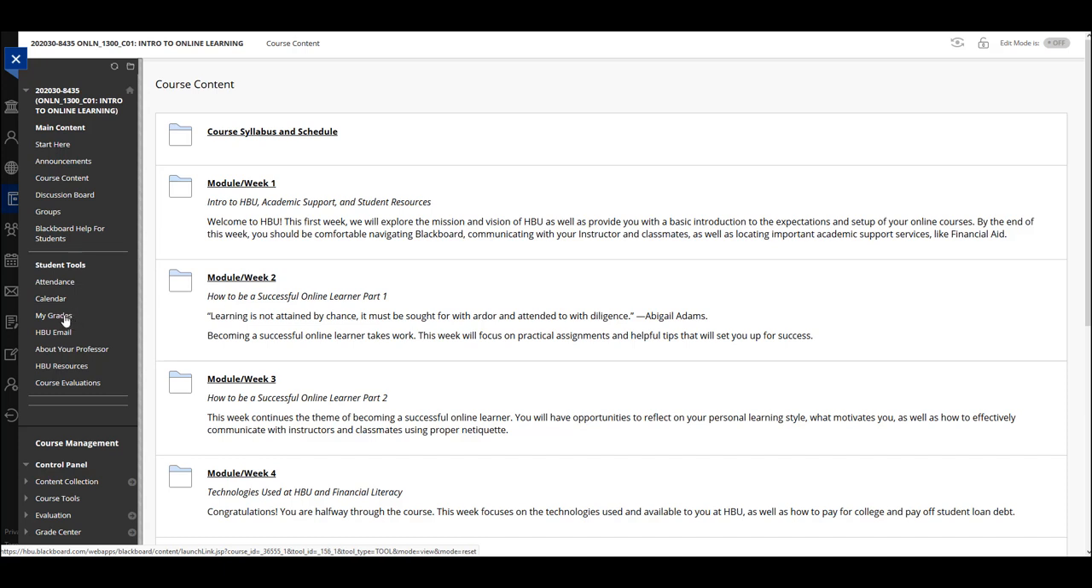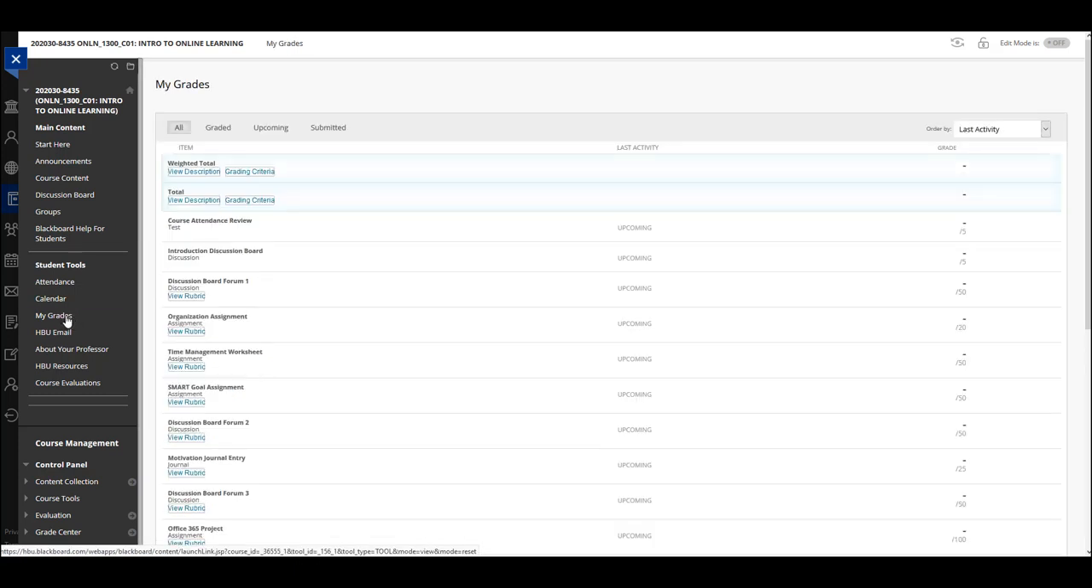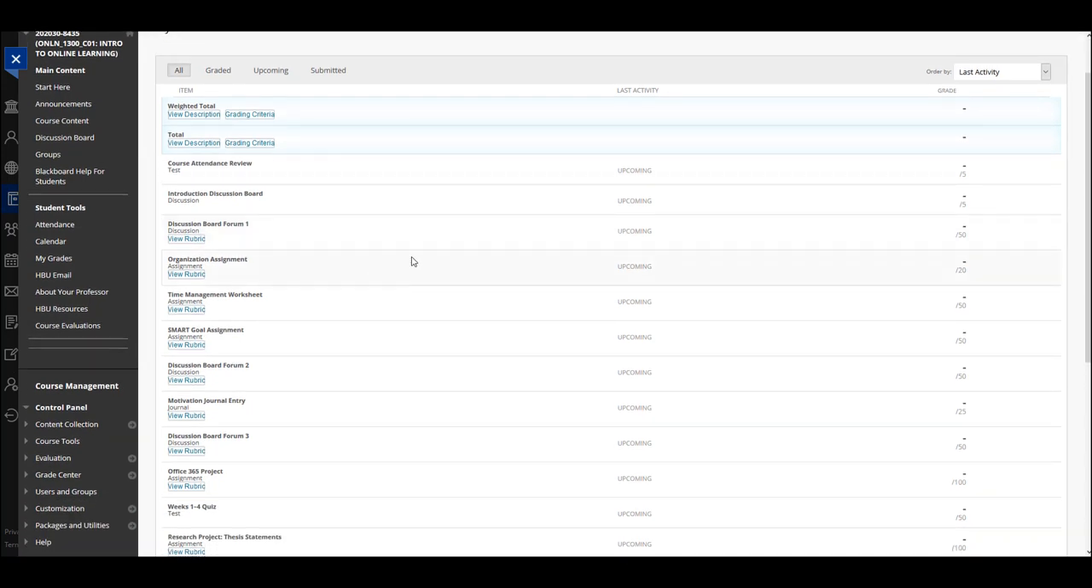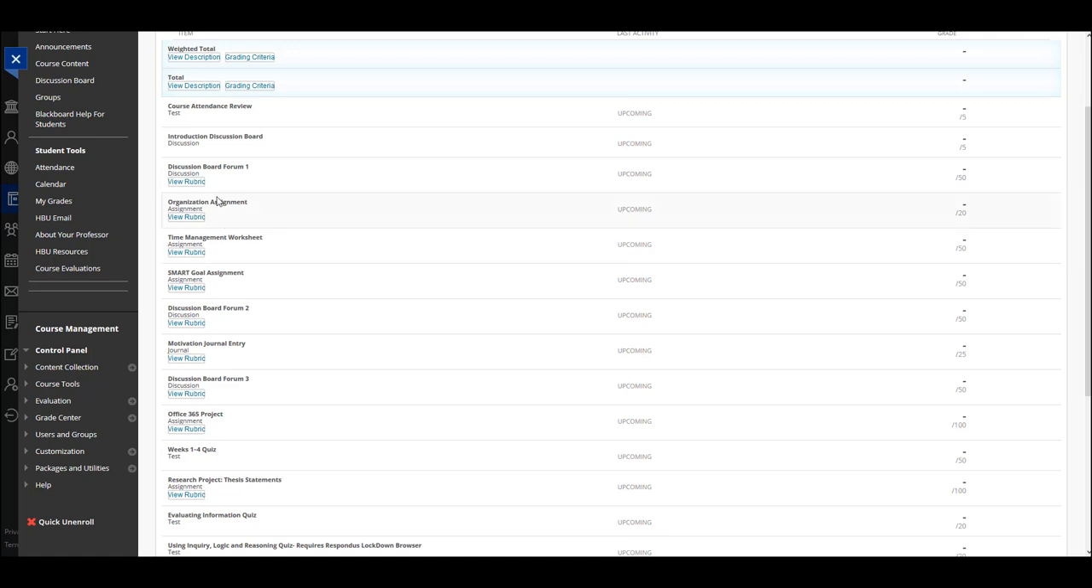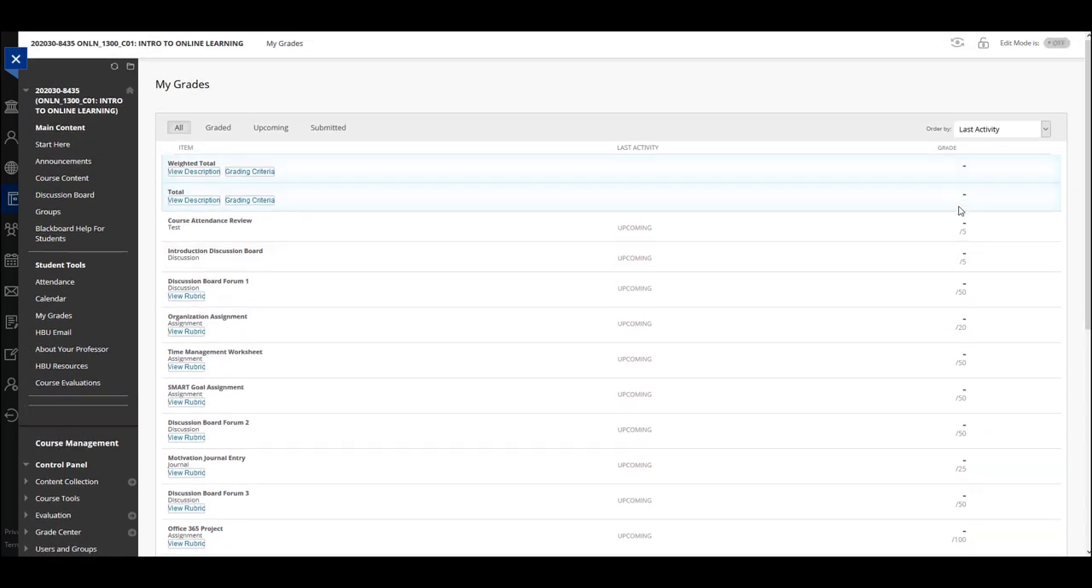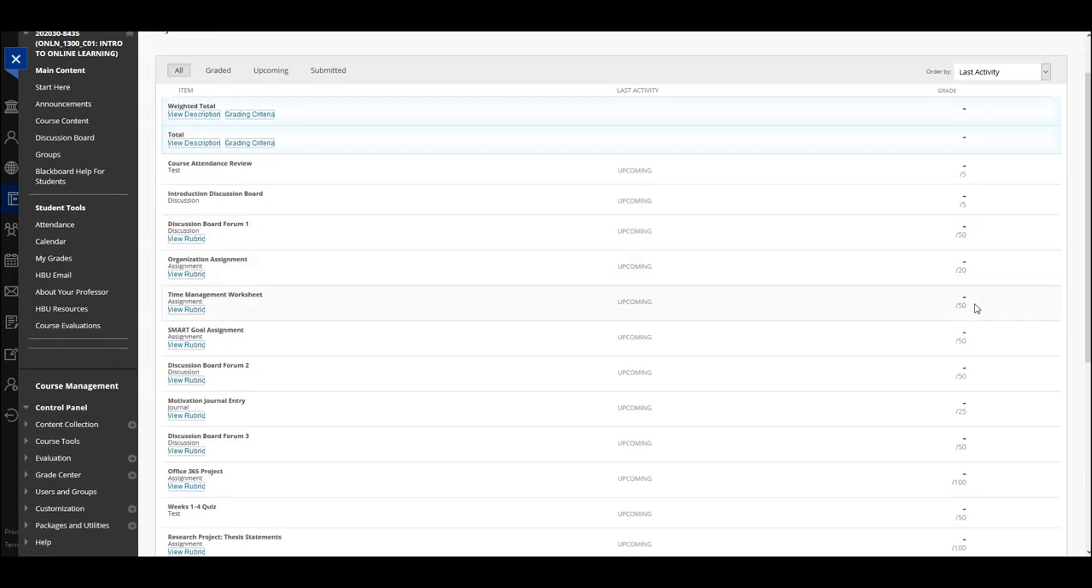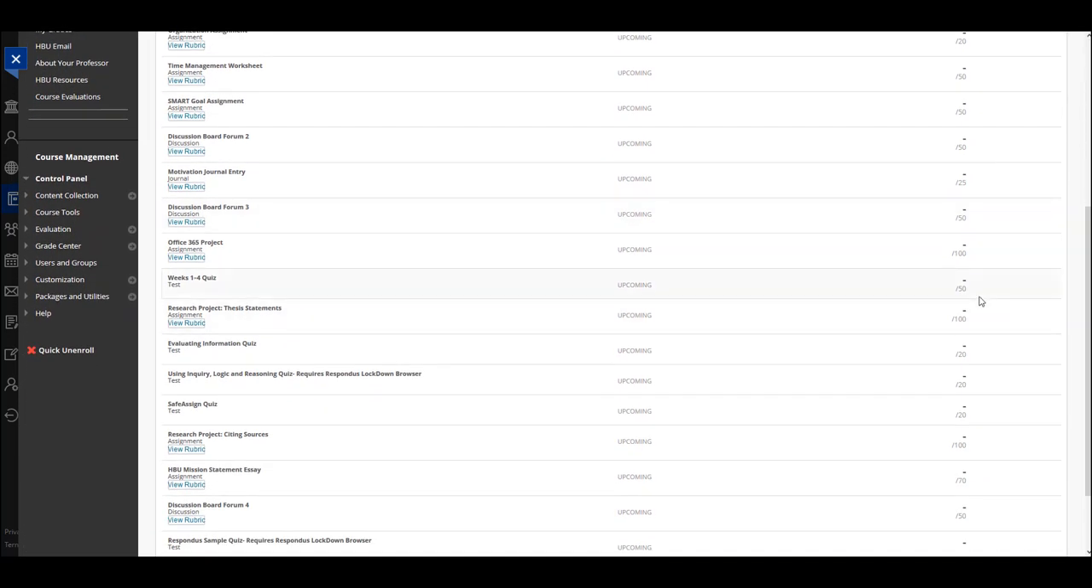You can also go to My Grades. I don't know if it's going to show. It won't have any grades because this is my view, but you can see the assignment name, the rubric, if you're curious what the rubric looks like for an assignment. And you can also see over here your grade on the right hand side and how many points it's worth. So make sure you're checking this every now and then.